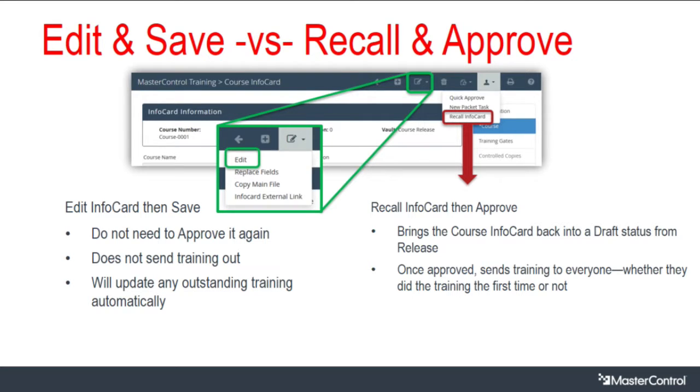Is this exam so critical that I need to make all of my trainees take the exam? If it's not, then you can edit it. This is, of course, assuming you have rights. But you could edit the info card without pulling it back to draft. It could stay in release, add the exam to it, and then save it. And then the next time anybody tries to do their training, they get the exam. Anyone who has signed off previous to that, of course, they won't see it. But they don't have to take it twice.